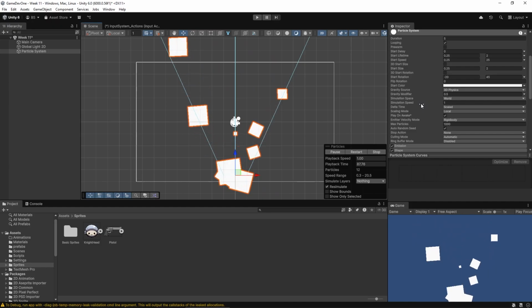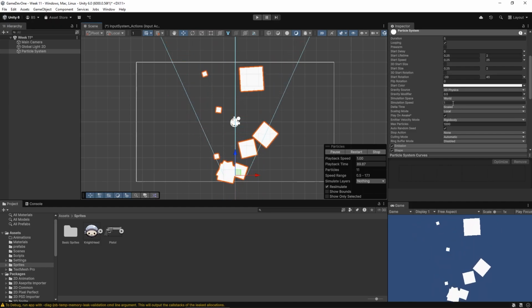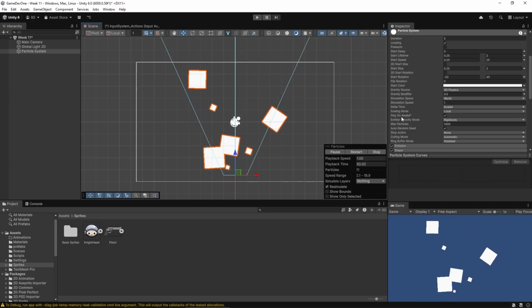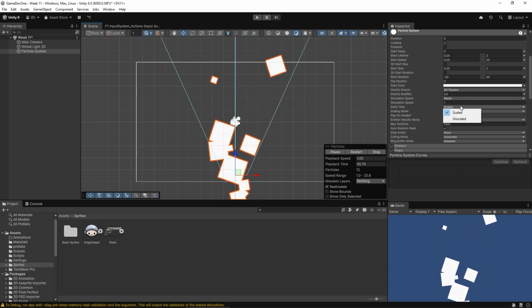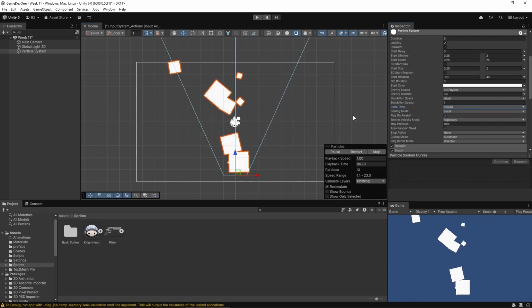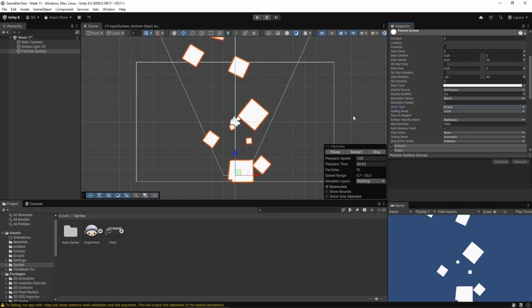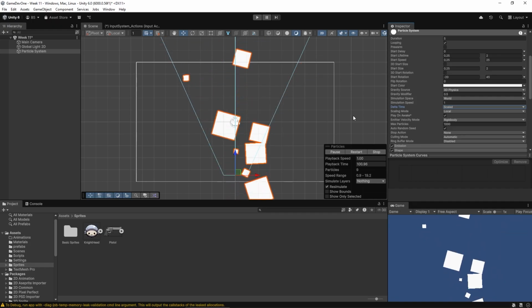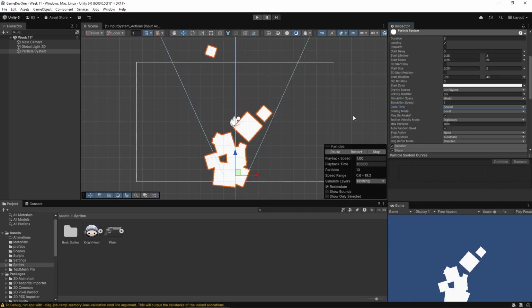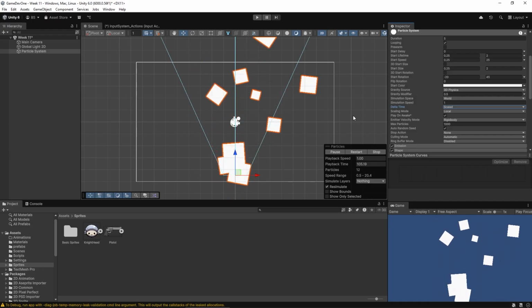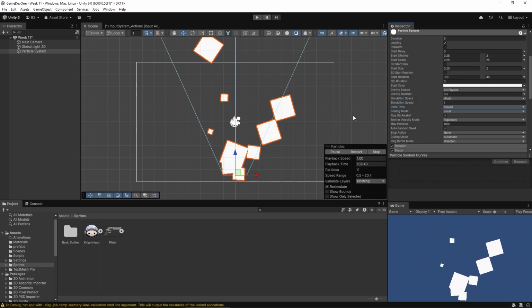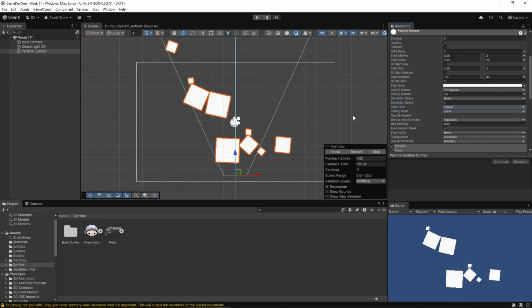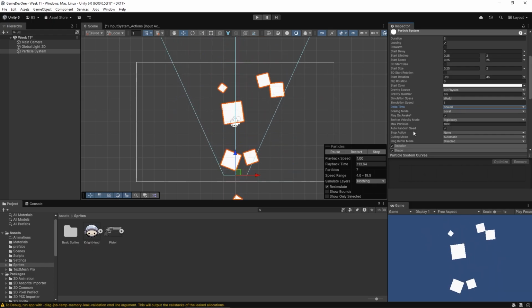Simulation speed, again, just increases or decreases the speed at which the simulation of particles is running. Delta time, either scaled or unscaled. Scaled or unscaled basically allows you to set it up so that it's running based on the change in time between frames, or unscaled allows you to ignore the frame rate. This is actually going to allow for things when something's paused or time is shut down for the particles to continue running.